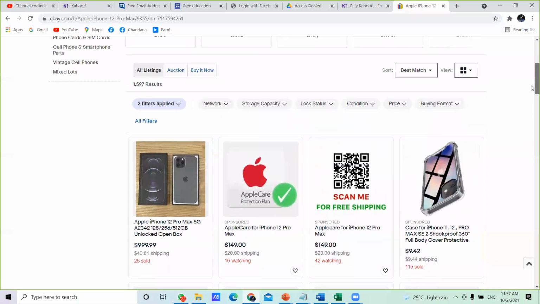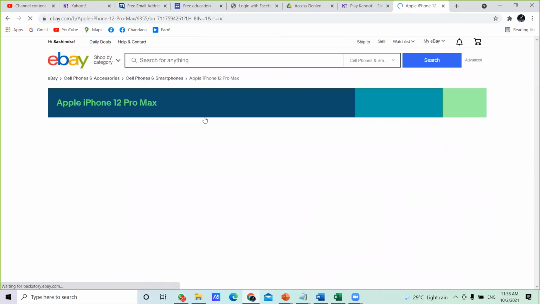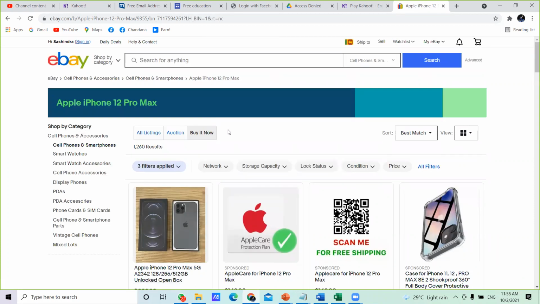Right. Before that, again, there are some filters here. Look at the filters, and before that, all listing options and buy it now. If you want to buy a product right now, then you can select this one, buy it now. If you are supposed to buy from auction, then click here. Suppose you are going to buy it now, therefore click here. Then it will show all the products available with buy it now.